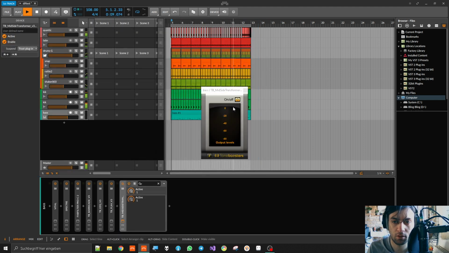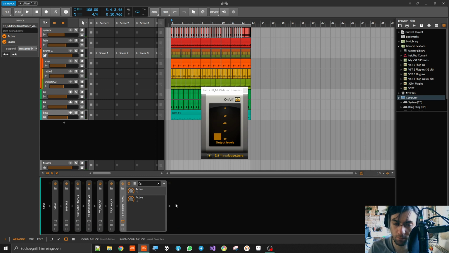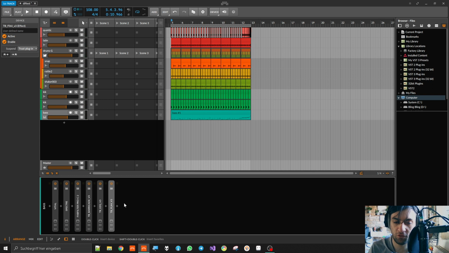Mid-side transformer. Oh yeah, that is very useful. For the ones who don't know, you can transform something to mid-side, apply any processing in mid-side space, and then transform it back to left-right. As easy as that. I would have to find a little example for that now.